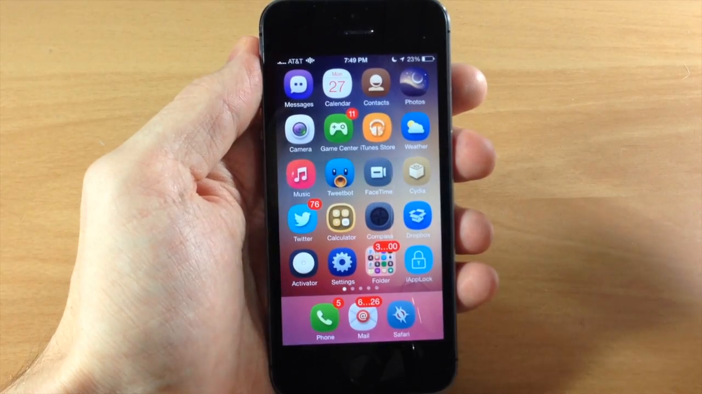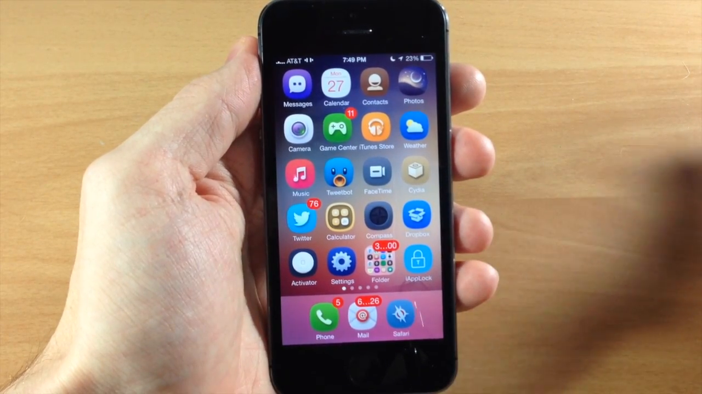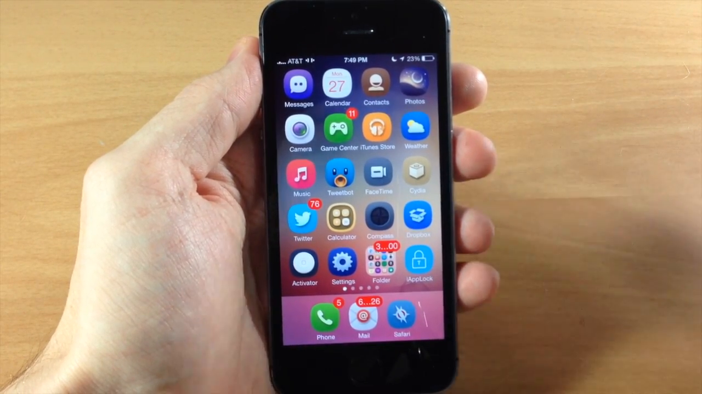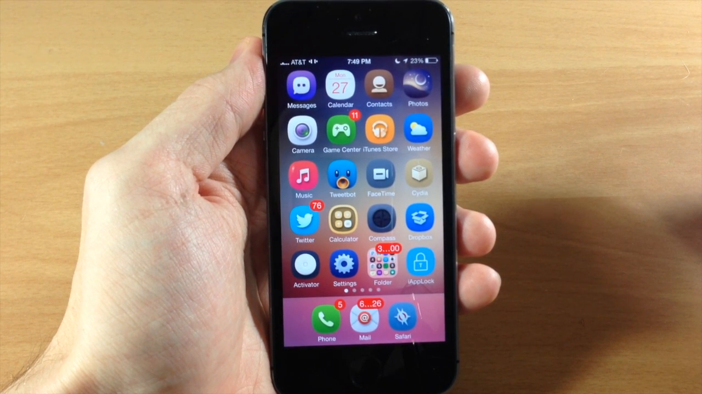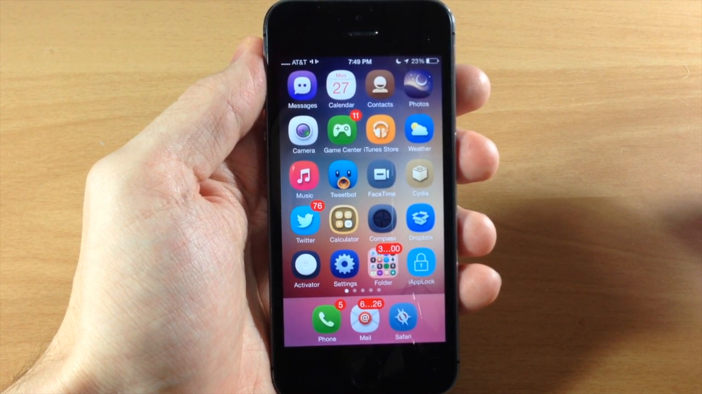So this is definitely a Zephyr replacement as of right now. There's nothing really better than Multitasking Gestures in Cydia right now for iOS 7. So I definitely recommend checking this out.